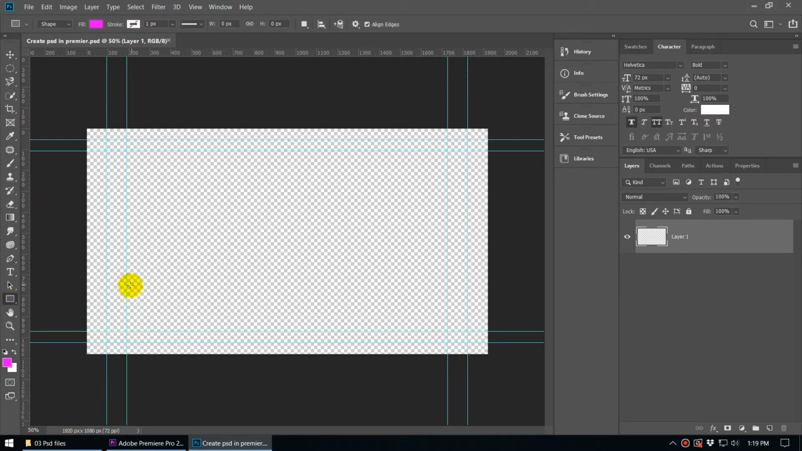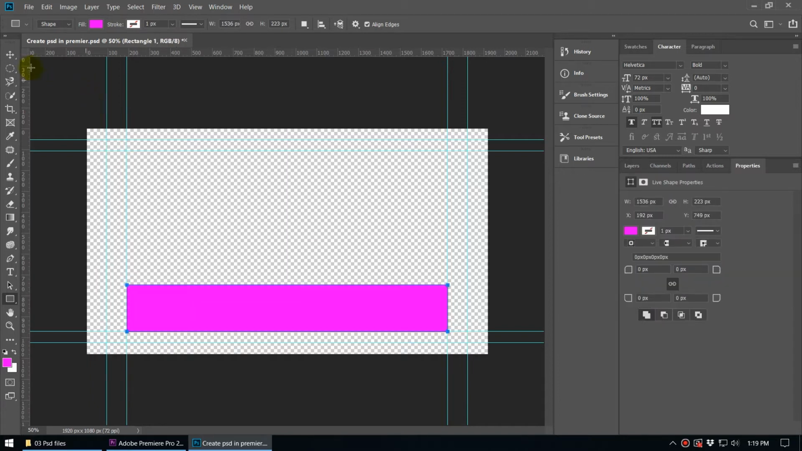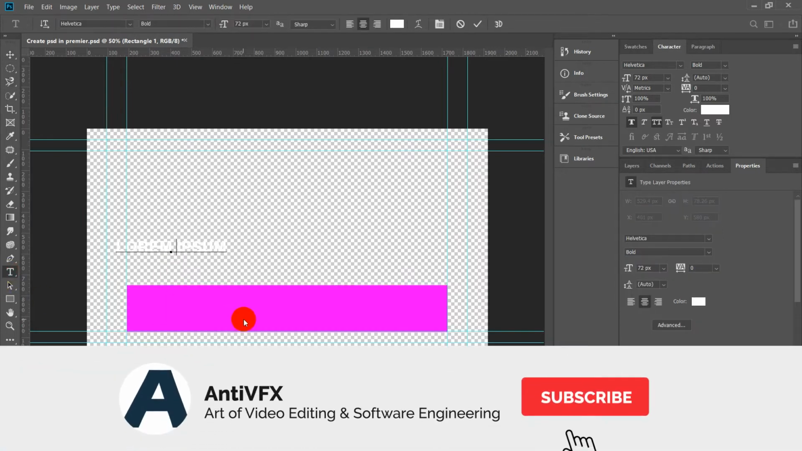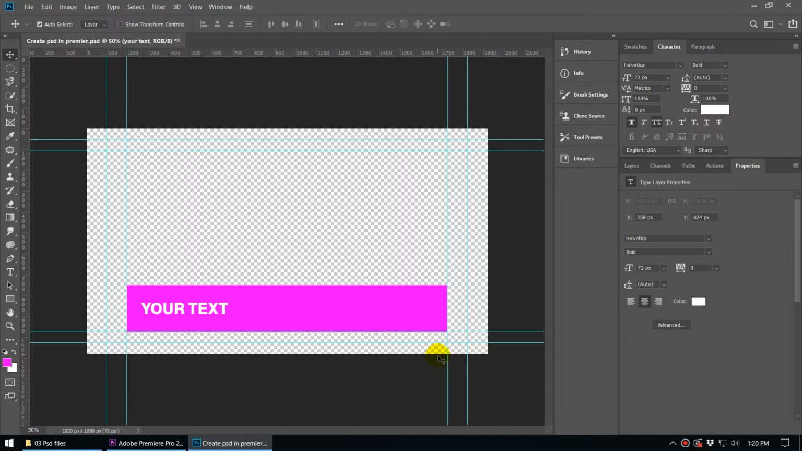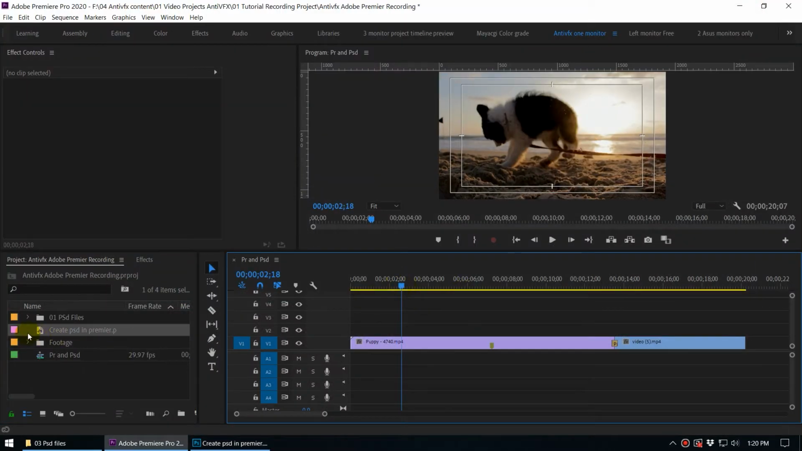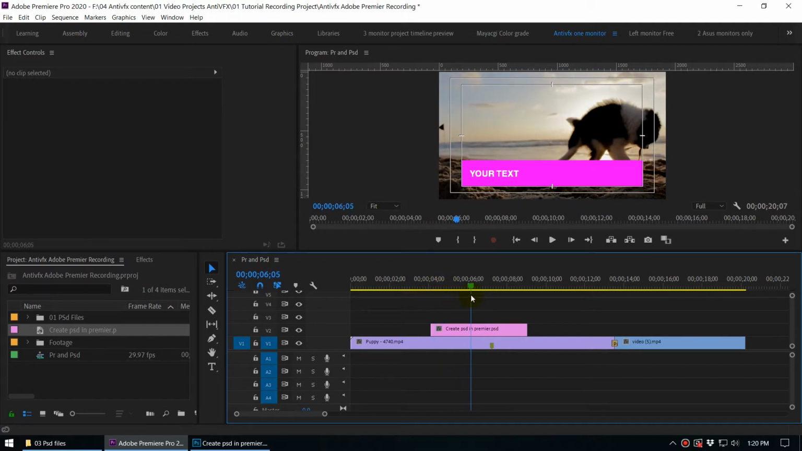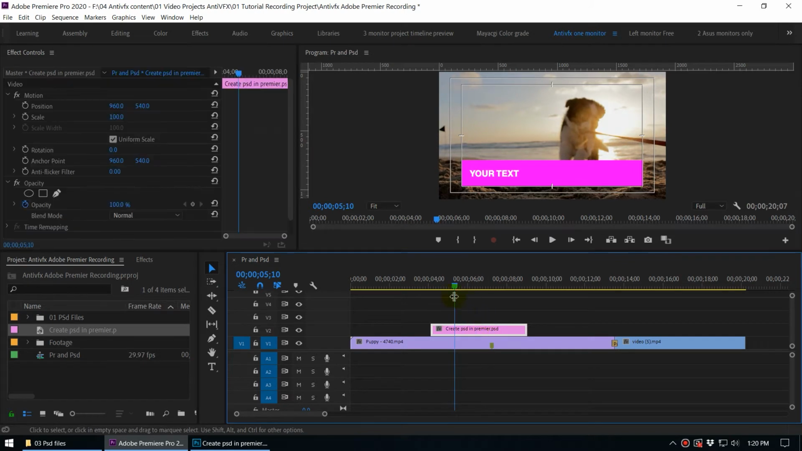Let's say we want to create a simple lower third like this. So just a quick demo, and now we have created it, and let's type some text here. Let's say, your text. I type the text like this and I put it like this. Now let's say I have finished my Photoshop graphic. Now I click File, Save, and I minimize Photoshop and go back to Premiere. And you can see in my project panel the Photoshop file that we created earlier, Create PSD in Premiere. Now I can simply drag and drop this to the timeline like this. And now you can see that the Photoshop file is working. So now if you want to animate this graphic, you can do that.